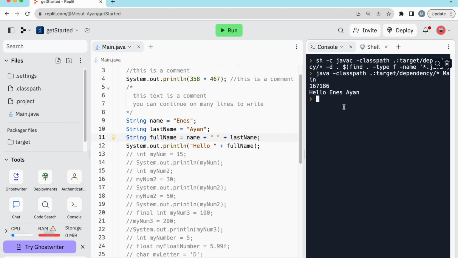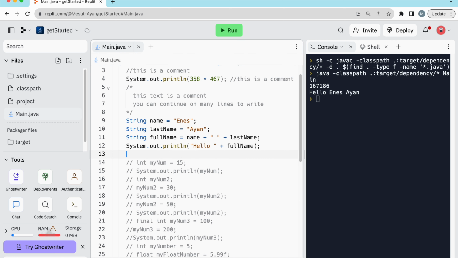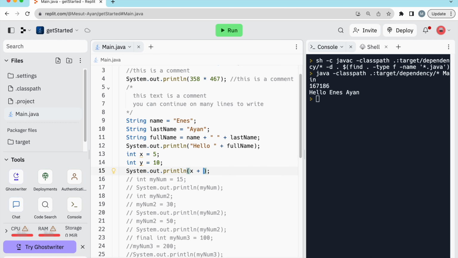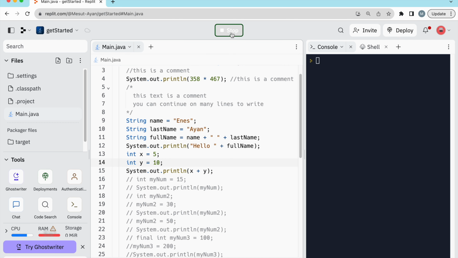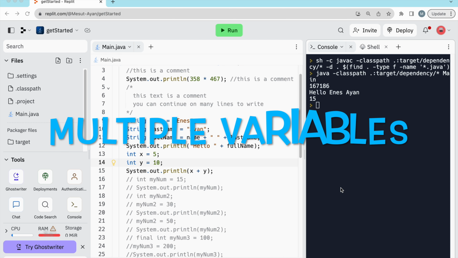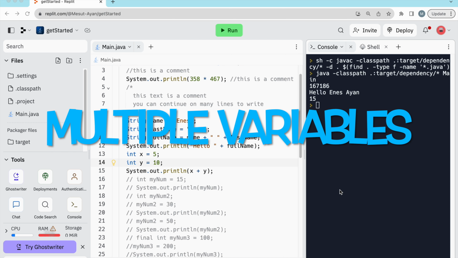For numeric values, the plus character works as a mathematical operator. Let's see it. x plus y. x and y are integer numbers, and in x plus y the plus character works as a mathematical operator, and the result is 15.